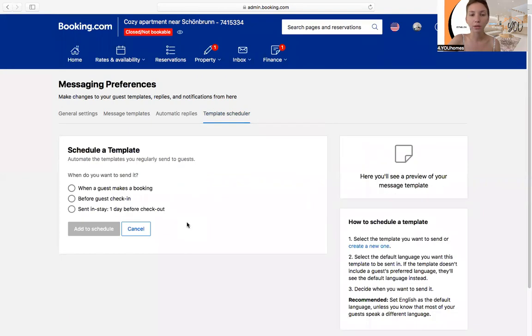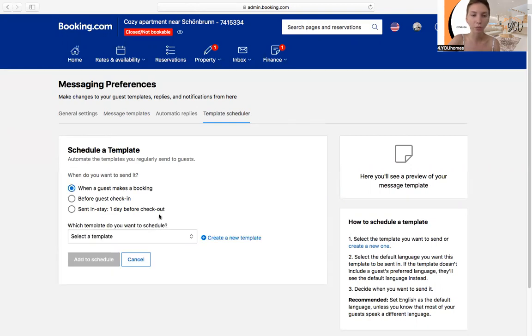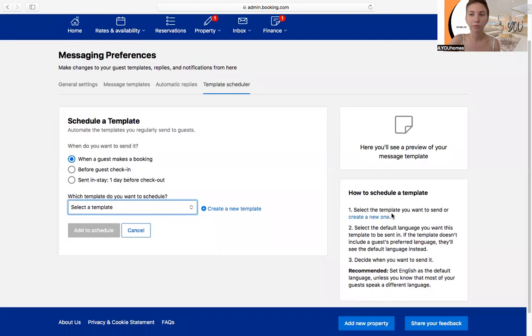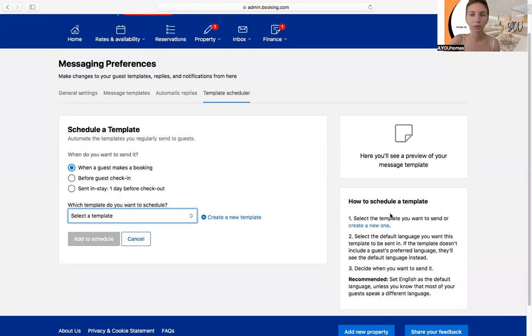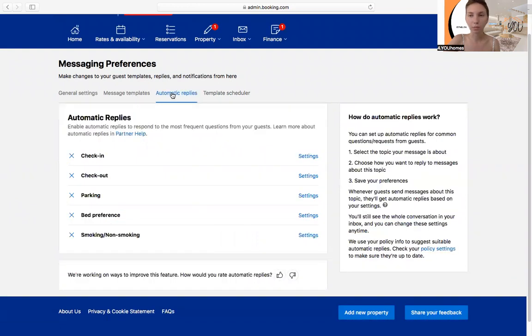Once you have a created template here, you can say, I would like to send this template always when a guest makes a booking. Select the template you have created and add to schedule. Afterwards, you will also have a preview here. Now we cannot see anything, but you would be able to see it and correct something in case it's not the way you want it to look.